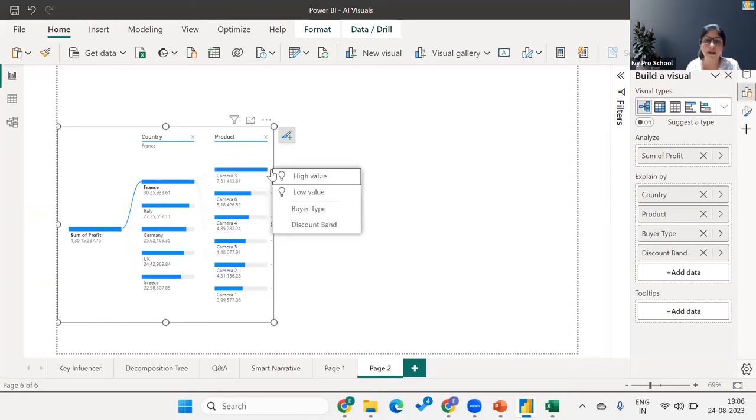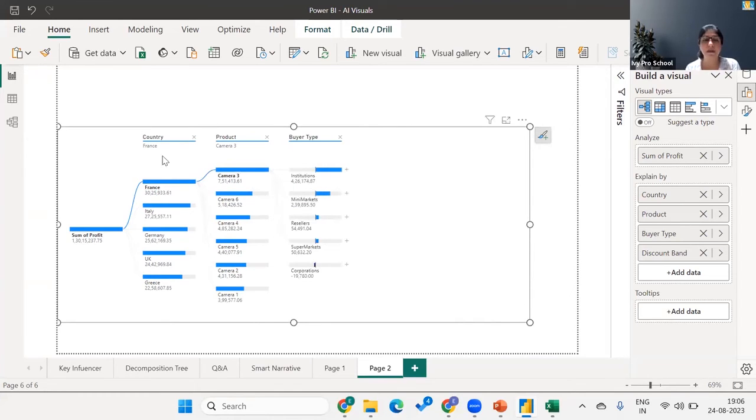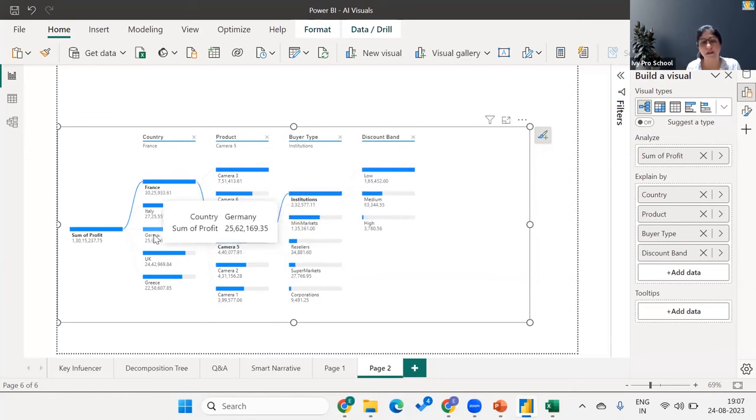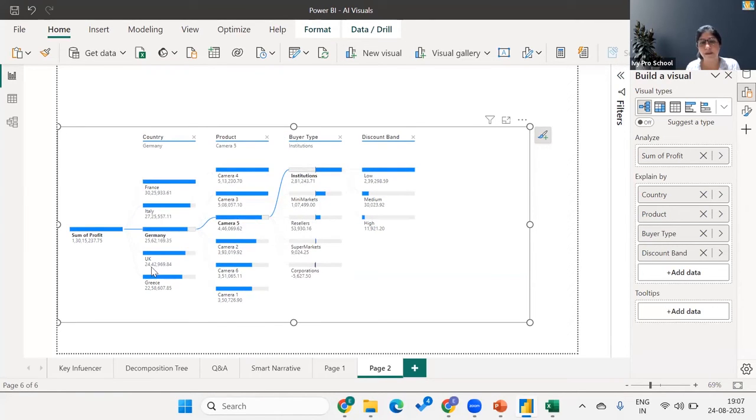And in camera 3, if I again want to do it based on the buyer type, then it is telling me in France, camera institutions is what is giving me more sales. Corporations in France, camera 3 is actually a negative number. And I can keep on going over here with the discount band and so on and so forth. And at any point I want to understand France camera 4 institutions, I am able to do that very conveniently. Is it clear? Yes, guys?